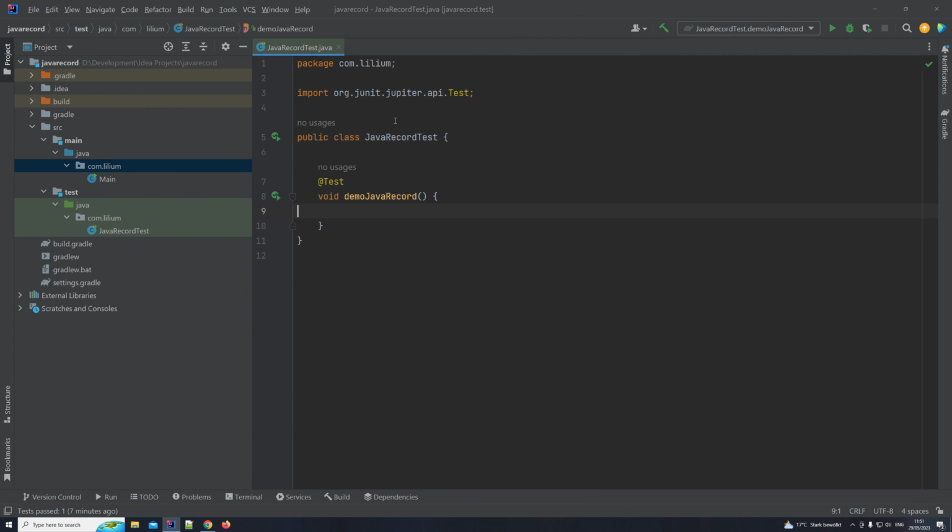So let's get started. The record class was introduced in Java 14 as a feature to help reduce boilerplate code for data-centric classes. It provides a concise way to declare classes whose main purpose is to hold data. So let's have a look at an example. Let's create a simple record class called Person that represents a person's name and age.